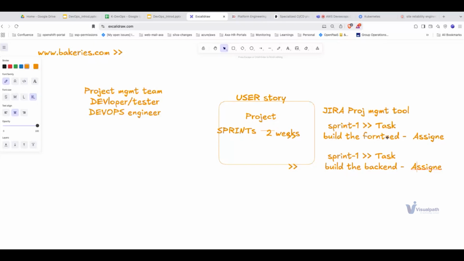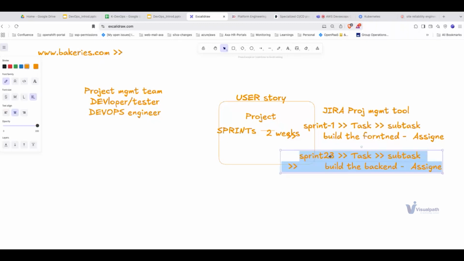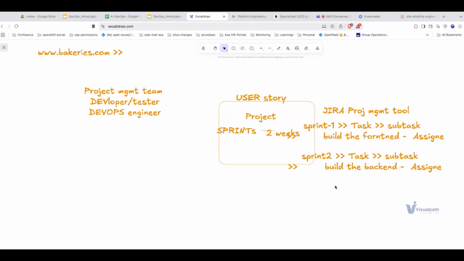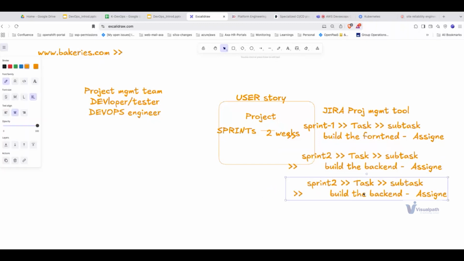And what is the task? What is the subtask? A task can again be divided into subtasks. Why am I stressing on this? I'll explain in a minute, but just try to follow me. Right. In sprint two, you build the back end. In sprint 3, you go ahead and build the integration of front end and back end.